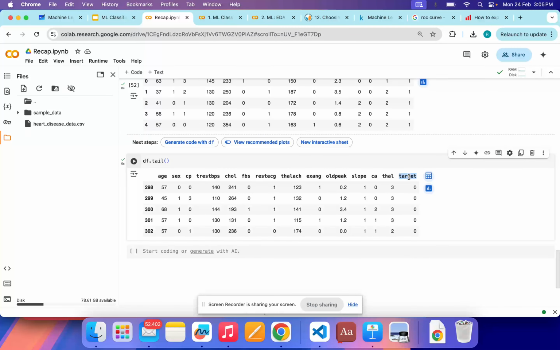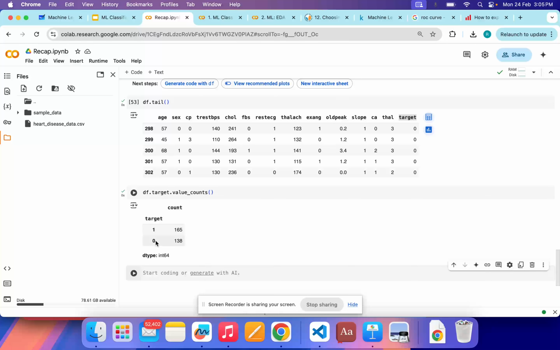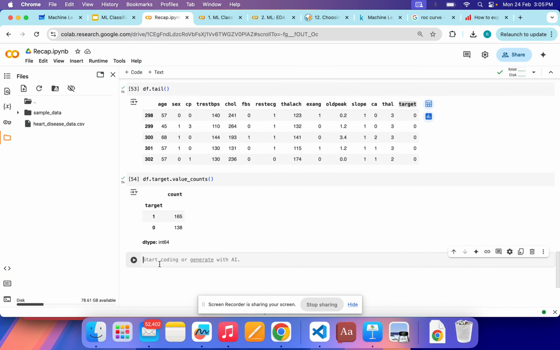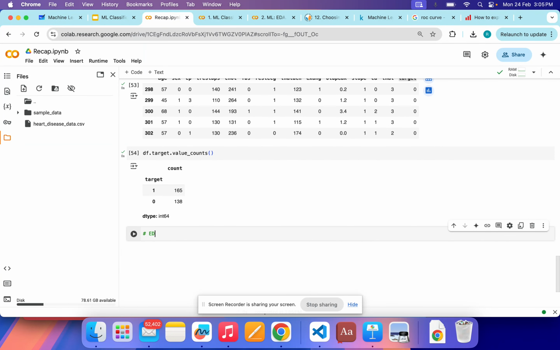And if you want to know whether this is a classification model or not, so df dot target is the label, target dot value counts. So basically this helps you understand how many labels are there. Clearly this is 1 and 0, so this is a classification model. If you have 1, 0, 2, this is a multi-class classification model. If you have continuous numbers, then we can call it a regression model.